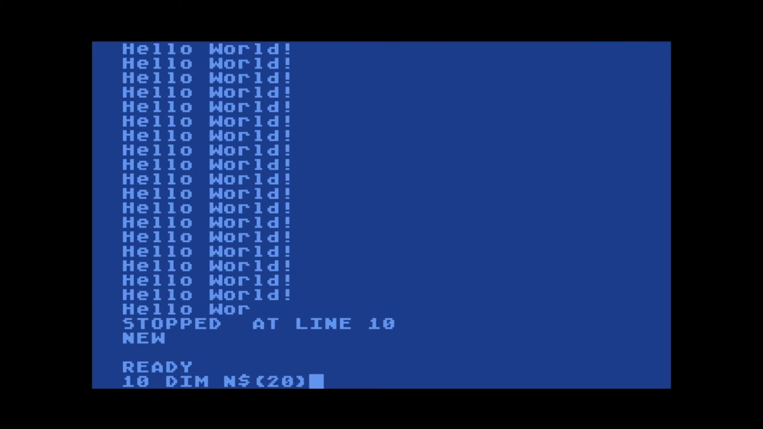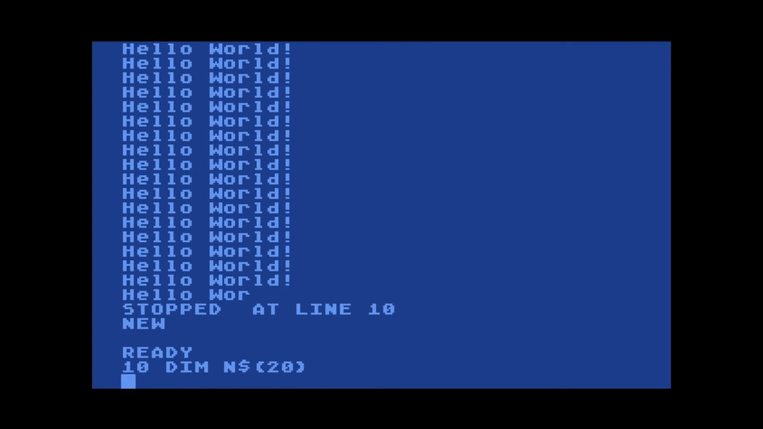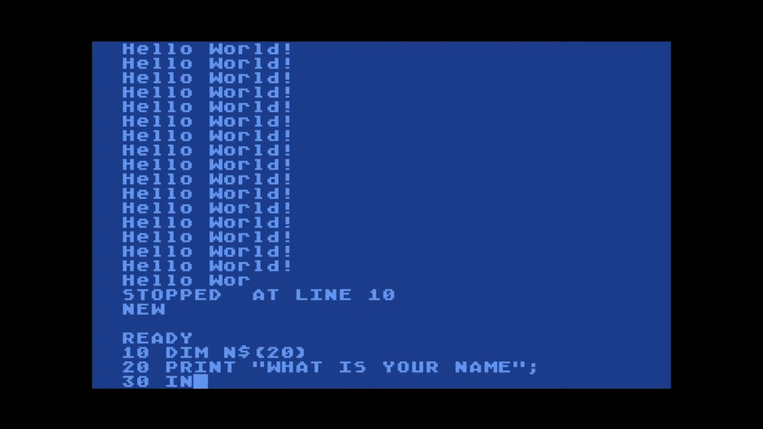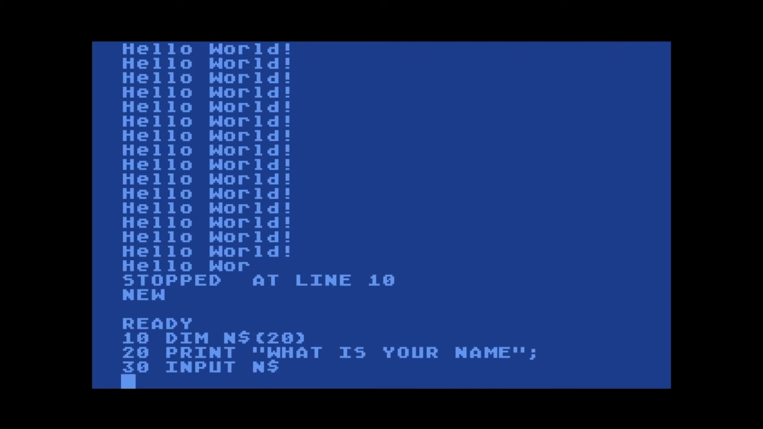And now we need a DIM statement to have an input line into BASIC. And then print. This is also a very standard program. What is your name? And the semicolon is to not start a new line. And we run this.